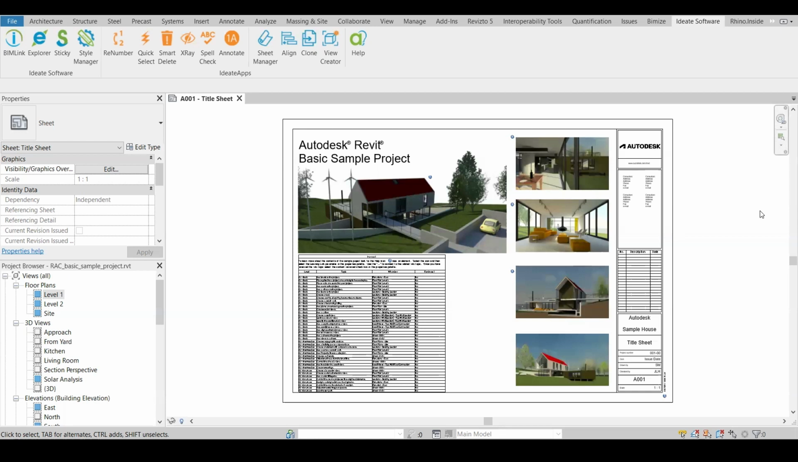Hey everybody, welcome to episode 2 of my Ideate Software series, where I'll be going in depth about each feature and application the Ideate software has to offer. In this episode, we'll be focusing on the first option, which is BIMLink.